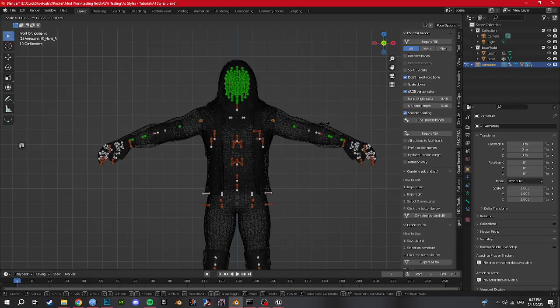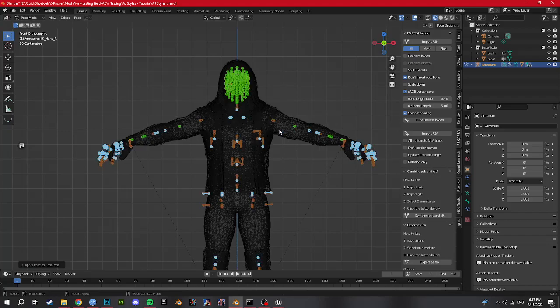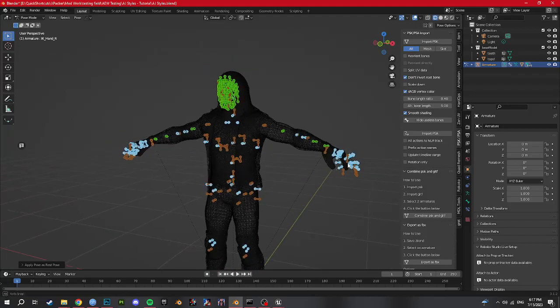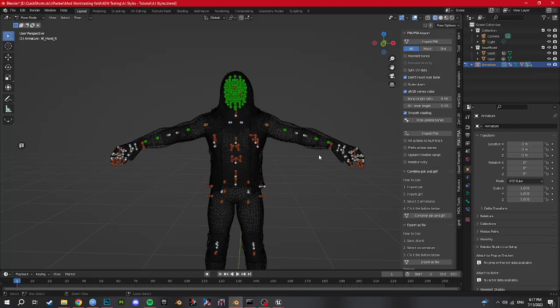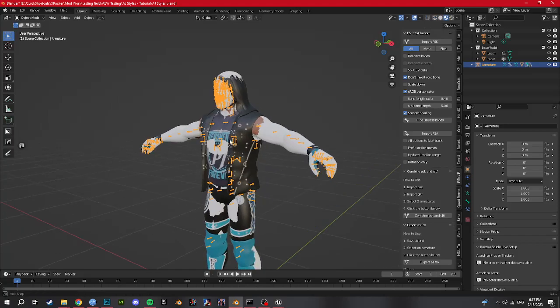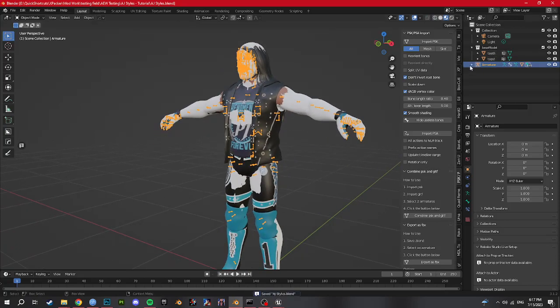And then you'll want to hit A to select all bones, Control A applies rest pose, and that will say this is the natural state of the skeleton. So I'm going to Control Z all that and get back to where we were. So now we have this.